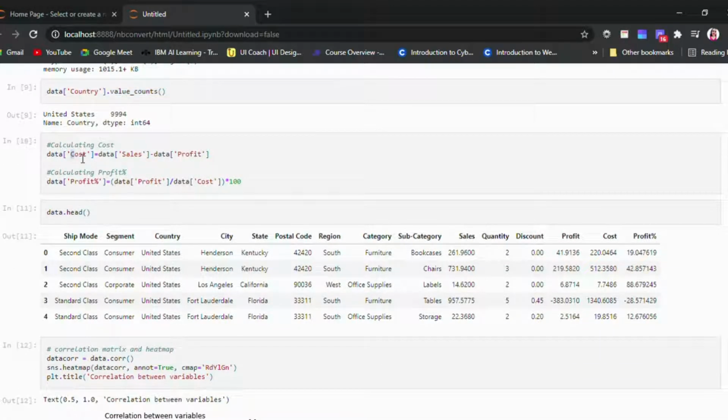Then we are calculating the cost using sales minus profit, which is already present in the data. Here it is profit, and here it is sales, and we are subtracting profit from sales to get cost. Obtaining the profit percentage is dividing profit by cost, times 100.